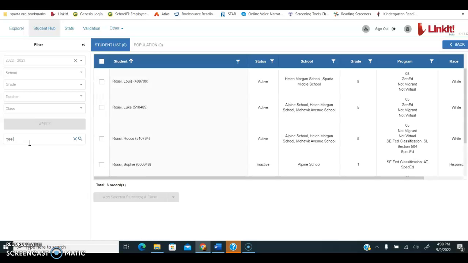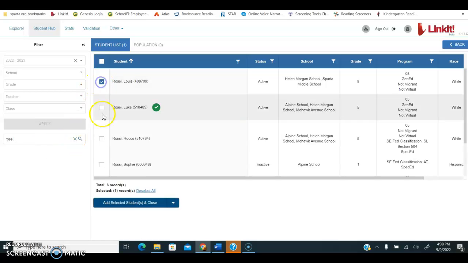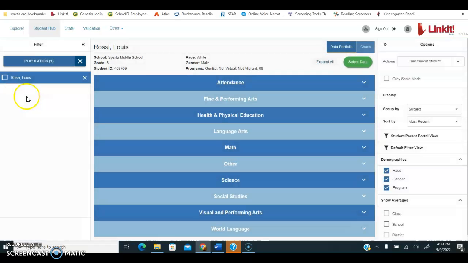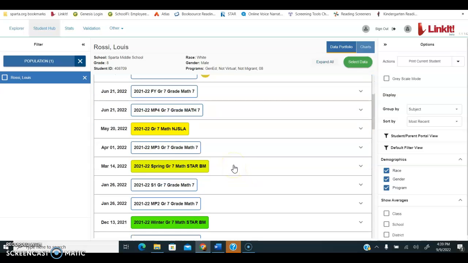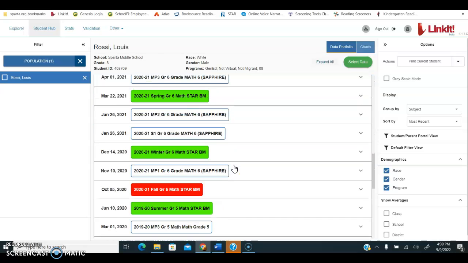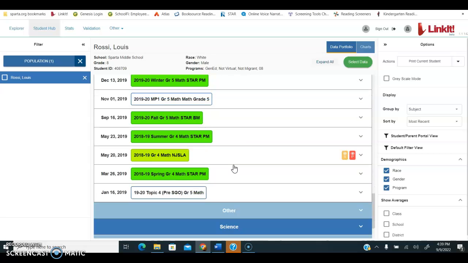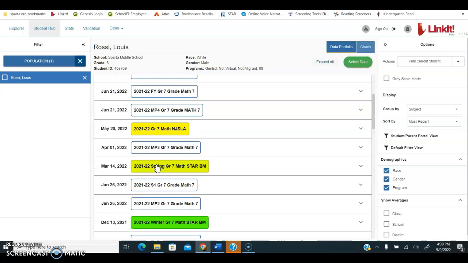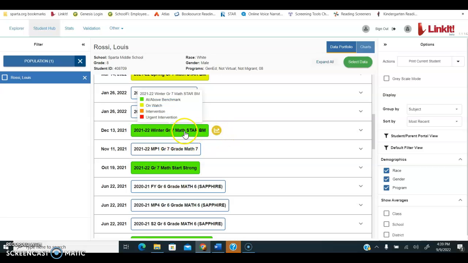So I'm going to give you an example and show you, once you select a student, you can look at any of their data, which is organized by content area. And when you select the drop down, you can see all of the data that student is attached to dating back to 2019.